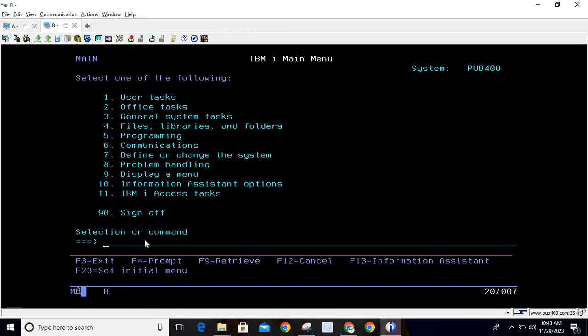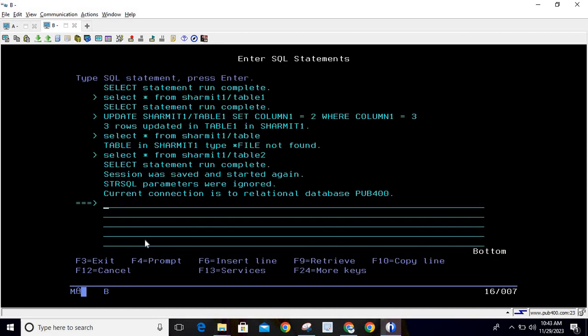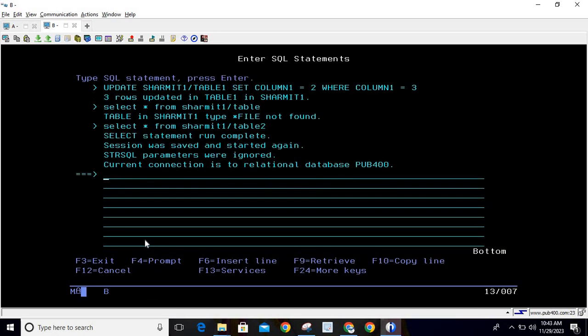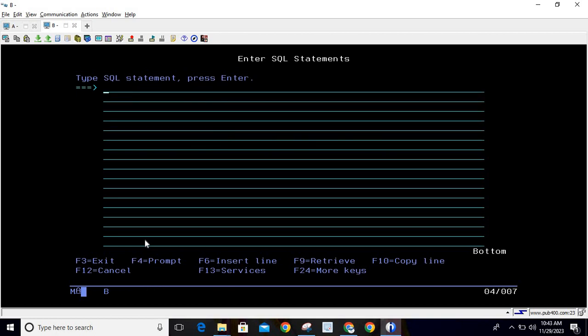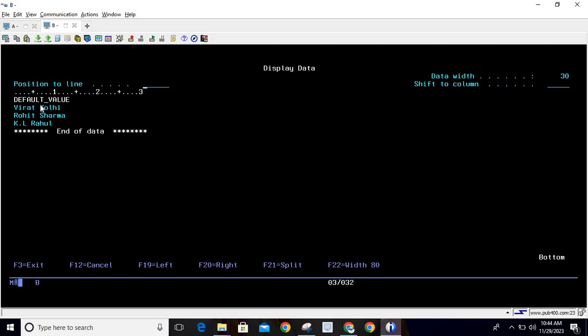For that, I will run one command here, STRSQL, which will execute the SQL. And here, firstly I will show you the data. I will write one simple query: select star from Sharmit1, which is my library name, slash table name. So here I will put the table name, let's say default table. If I hit enter, you will see we have three records here. Only one column is available in this table, with three records where we have stored the names Virat, Rohit and KL.